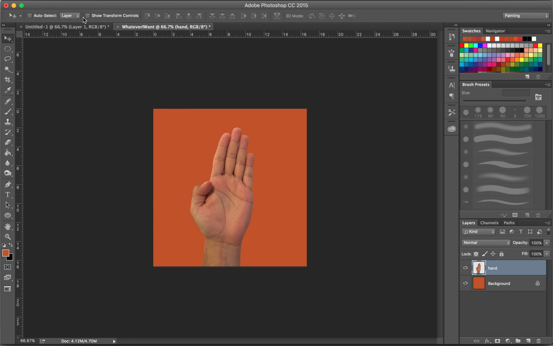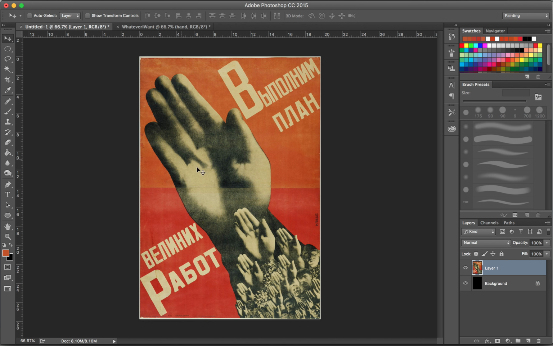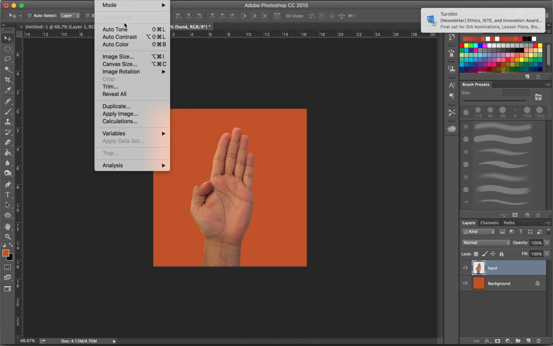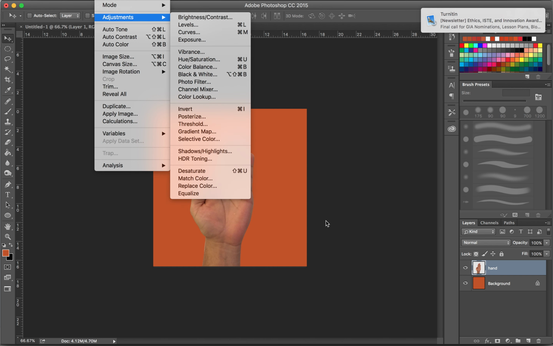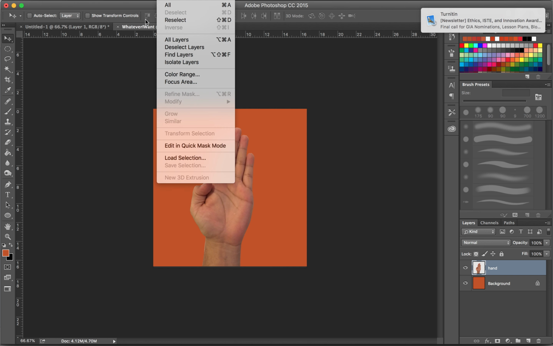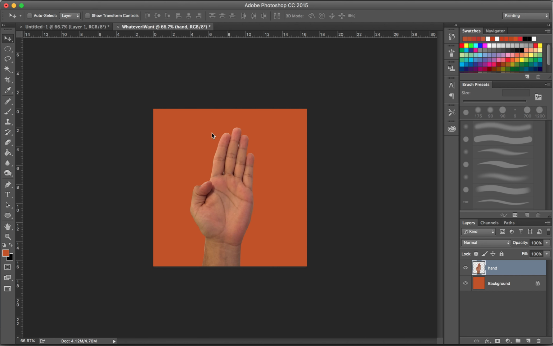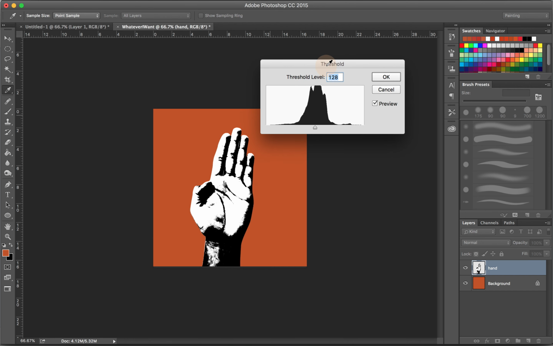Awesome. So now our hand needs to be stylized to look like this piece. So what we're going to do is go to Image, Adjustment. Make sure you're on this layer, on the hand layer. You're going to go to Image, click Threshold. And that's going to give us this printed look. Alright. There we go.